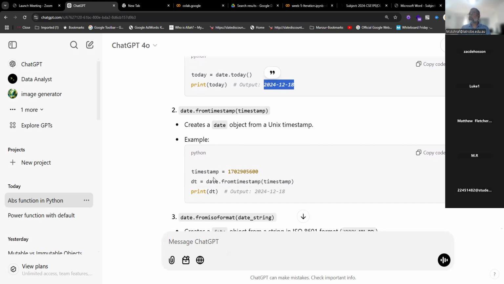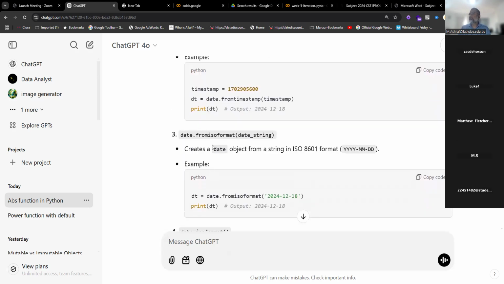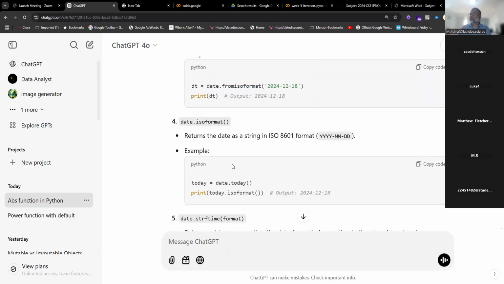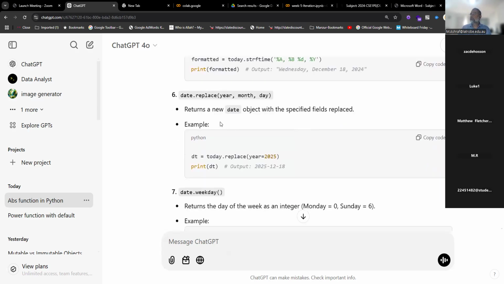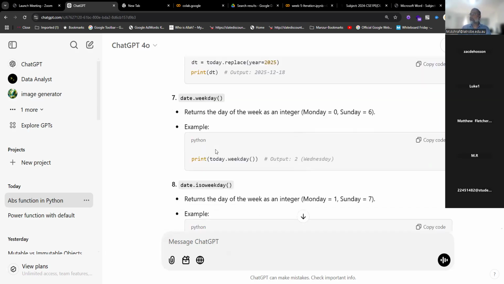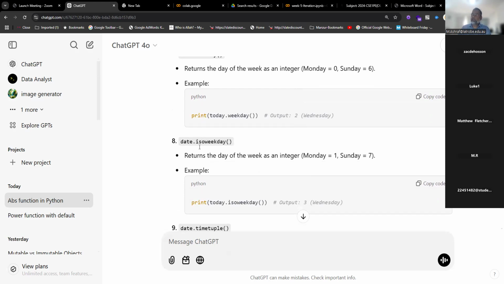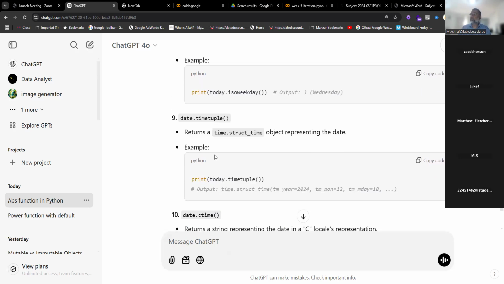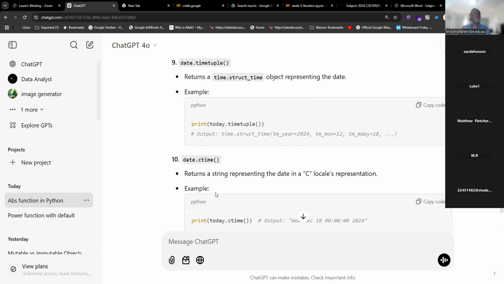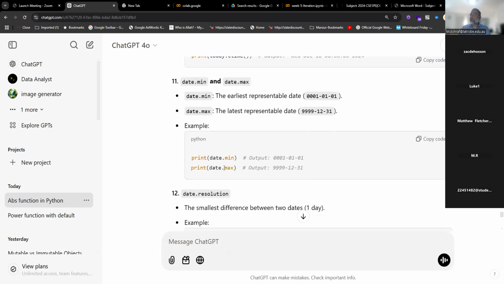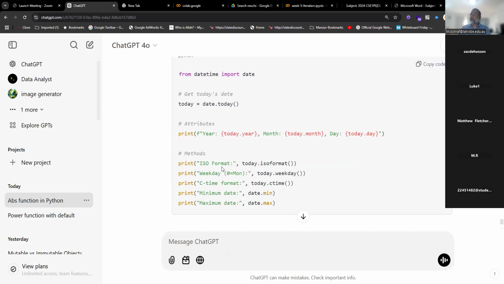Also, there are some methods like today that will print out a format like that. From timestamp, we can print out the timestamp. Format is of, which format, you can change the format and so on. That is a different discussion. And also replace, week of the day is a week that we already know. We already discussed. Timetuple, ctime. So there are a lot of functions, min, max, you can have a look, and a very good example is actually given.